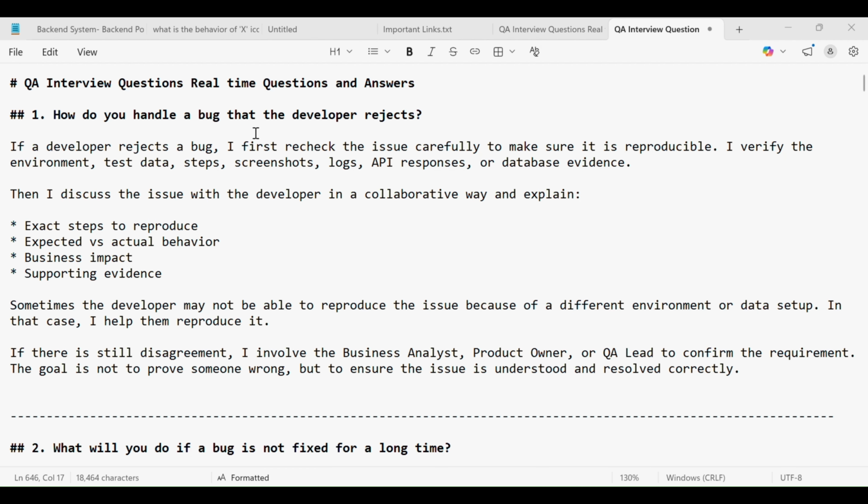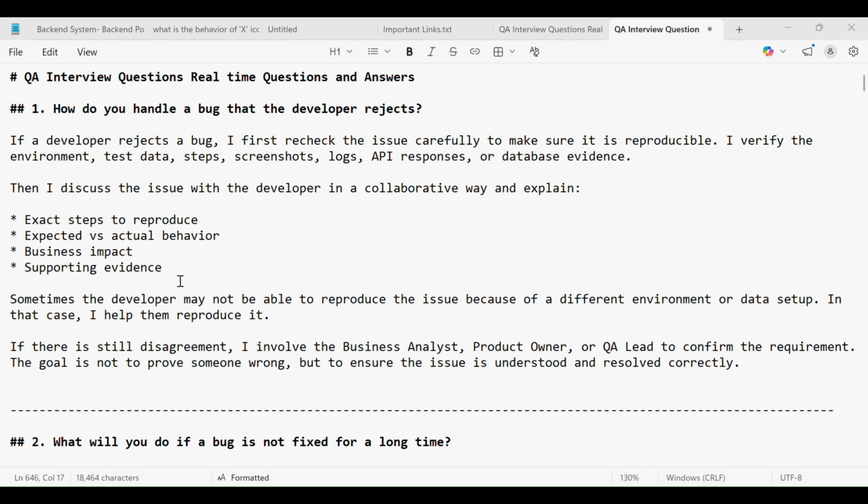How do you handle a bug that the developer rejects? If a developer rejects a bug, I first recheck the issue carefully to make sure it is reproducible. I verify the environment, test data, steps, screenshots, logs, API responses, or database evidence. Then I discuss the issue with the developer in a collaborative way and explain exact steps to reproduce, expected versus actual behavior, business impact, and supporting evidence.